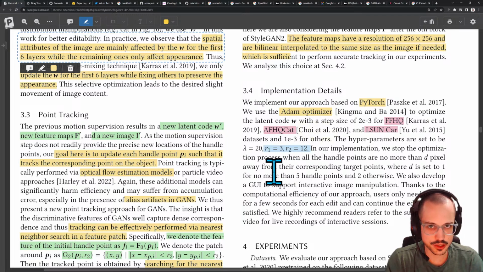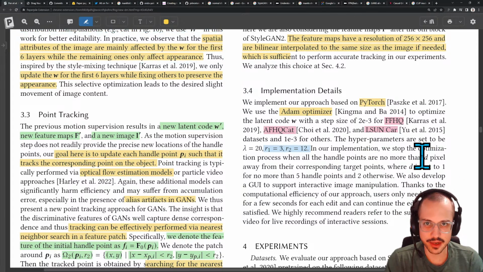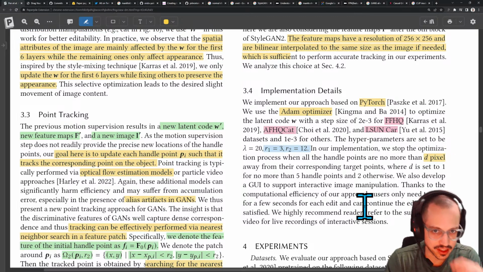We stop the optimization process when all the handle points are no more than d pixels away from the corresponding target points, where d is set to 1 for no more than 5 handle points and 2 otherwise. So they have this other random hyperparameter called d, which is basically how close the points need to be before they say it's okay.